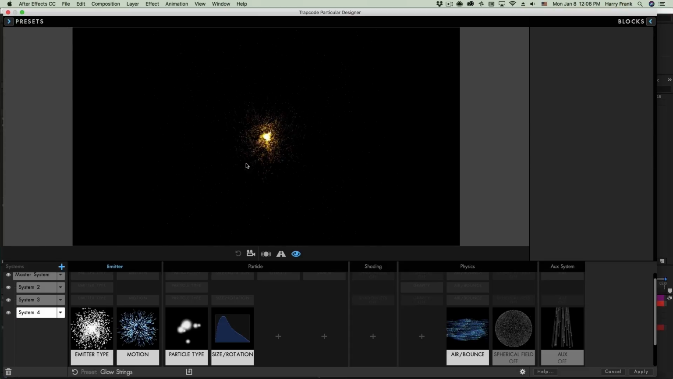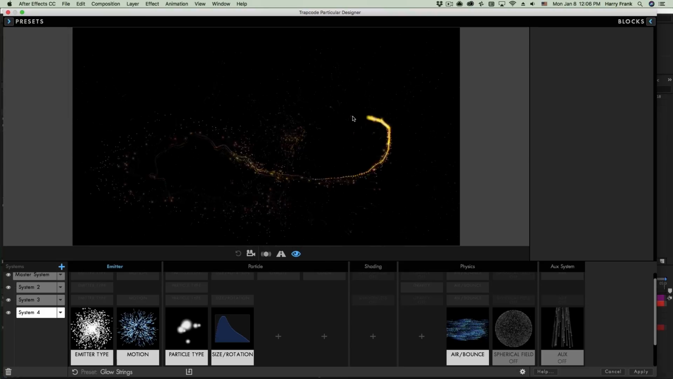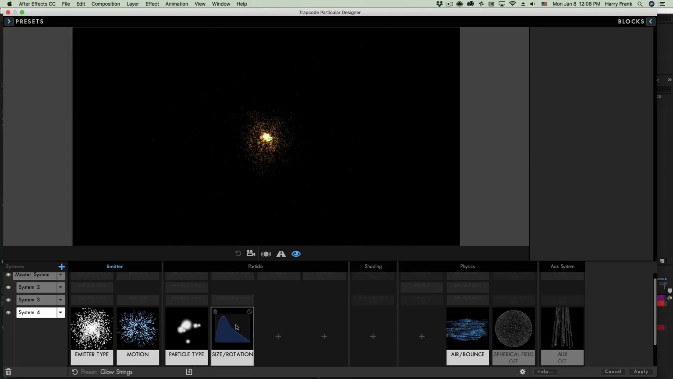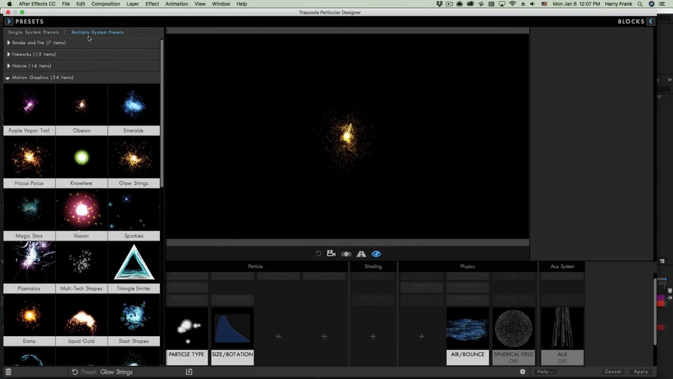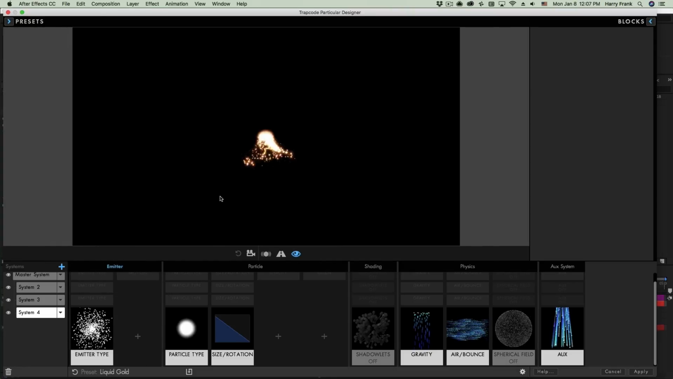So this allows us to combine different systems that share the same emitter position and can either have their own settings or share settings between systems. It's really quite powerful and very flexible and really, really fun to play with. So that is what a multiple system preset is. Single system presets are still actually quite handy.